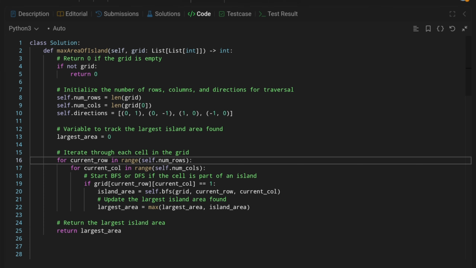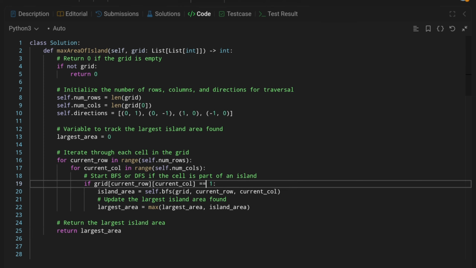So for a current row in the range of number of rows, and the current column in the range of number of columns, we only start doing this iterative BFS if the current cell is equal to 1. It has a 1, right? Then we run this BFS function.